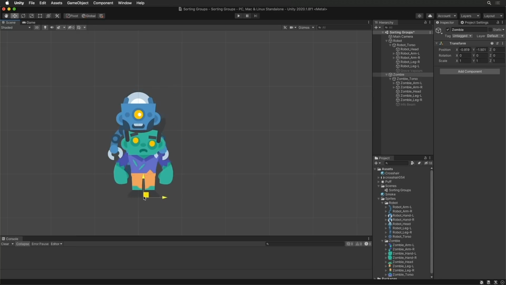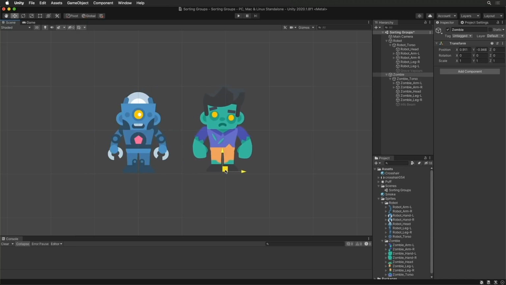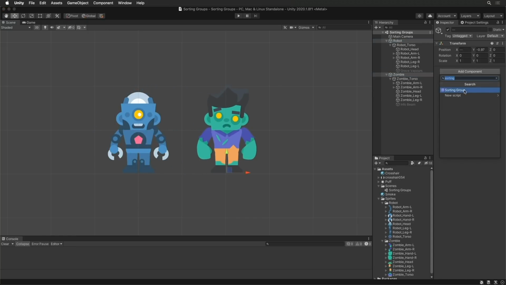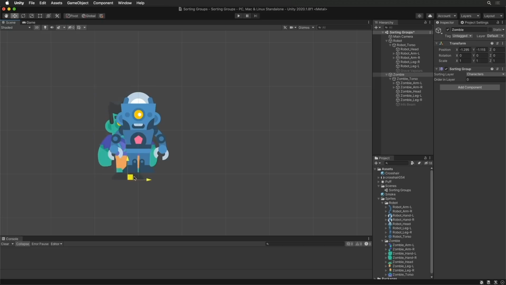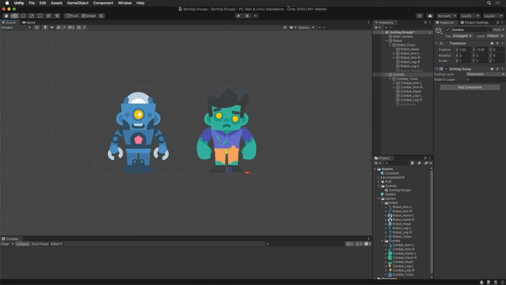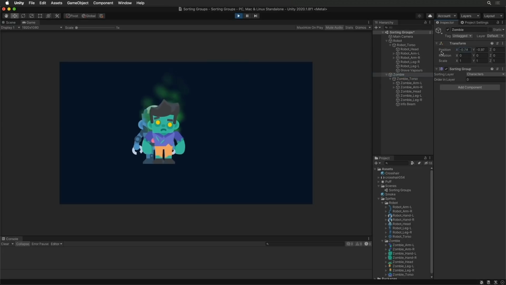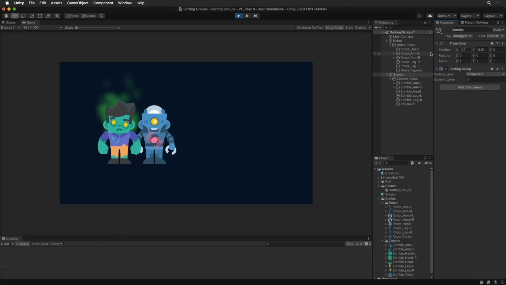The individual parts become interlaced. You can place a sorting group on the root game object for each character to group the renderers and sort them as one. With the sorting groups, the characters no longer interlace and sort as a group. Sorting groups work with all 2D renderers as well as particle systems.